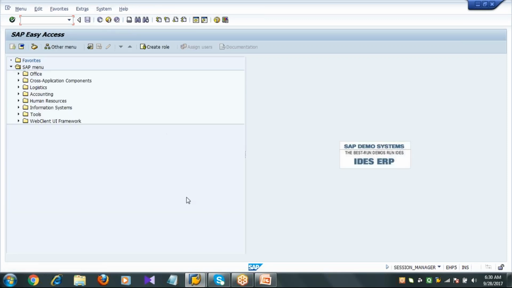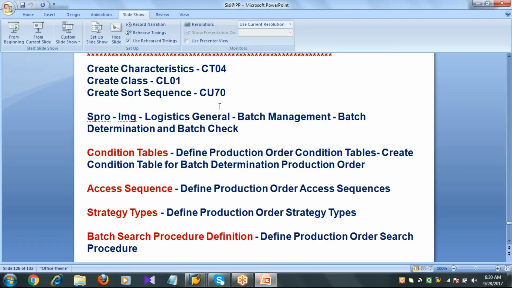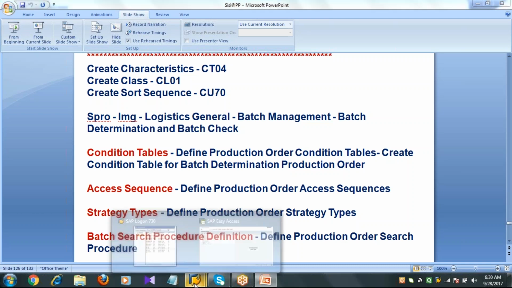So these are the three steps we need to define first, guys. First, characteristics, those are maintained in the class, and these two are again maintained in the sort sequence. Now we'll go to the configuration settings.